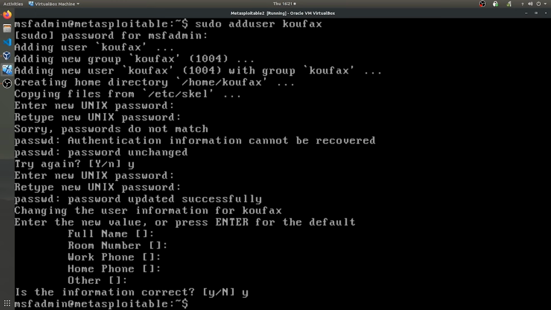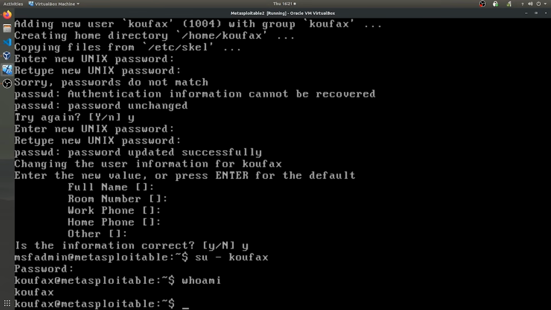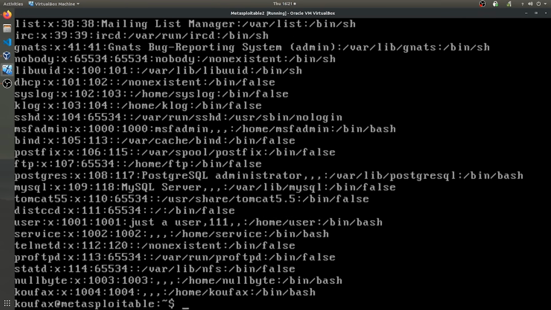Now let's go ahead and change to that user. Okay, so now we can see that I am Kofax. I am no longer MSF admin. Let's verify that the user was created by checking /etc/passwd. And as we can see, we have new information for the username Kofax.